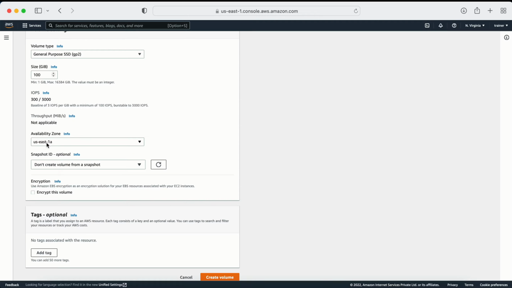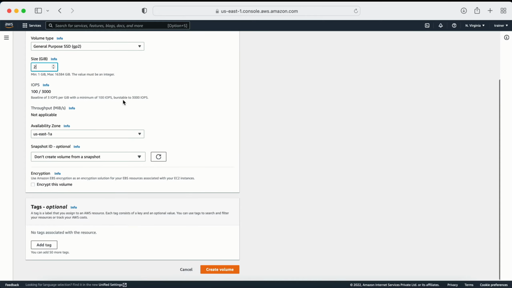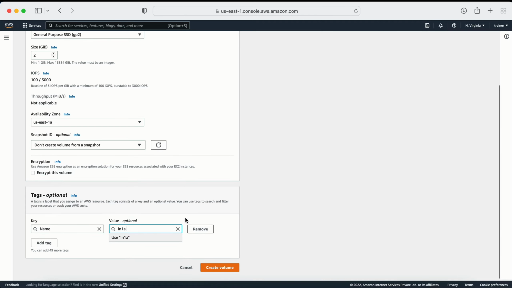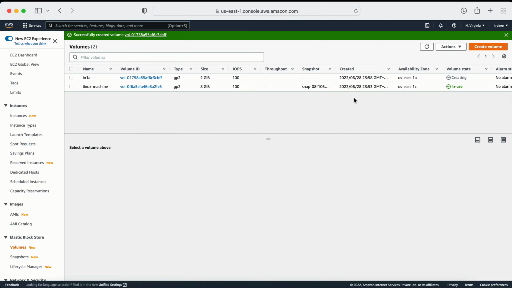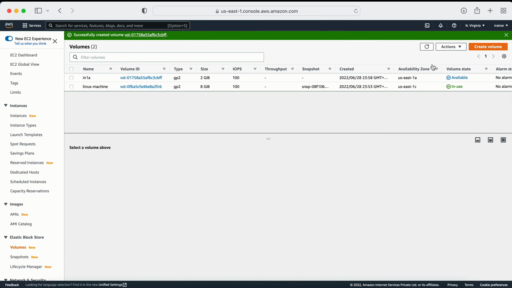So I'm going to create one volume in US East 1A, and the size I will go with is 2 GB, and let me add a tag here. The tag is going to be name in 1A. Let me create this volume. Now here is the volume, and I'm in the volume state. It is showing me creating, so that's okay. Let's wait. Now it is available.